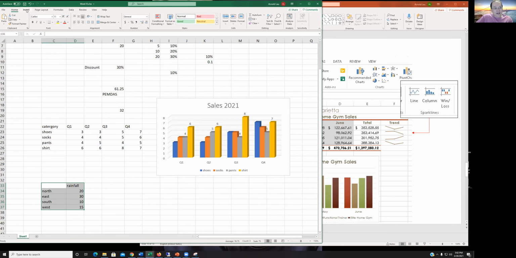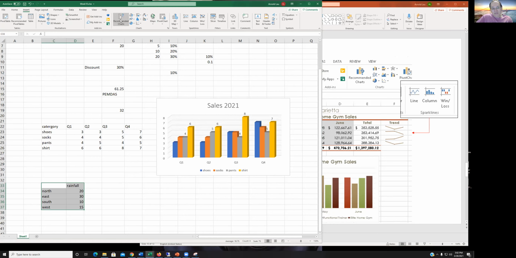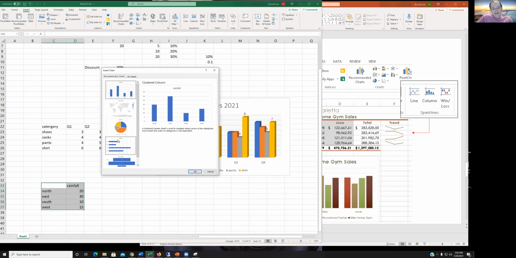Okay, let's see what the recommendation here is. So here, they actually suggest a couple of different things. You can break it out into just the different categories, north, east, south, and west, and then have lines against the numbers. That's one way to do it.